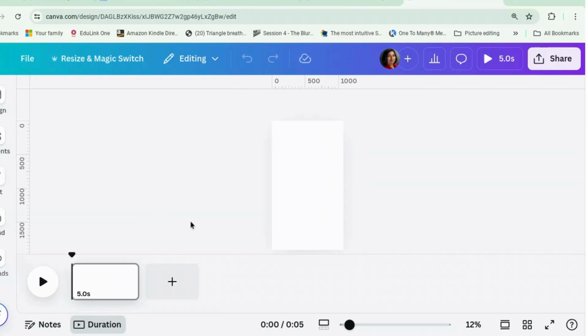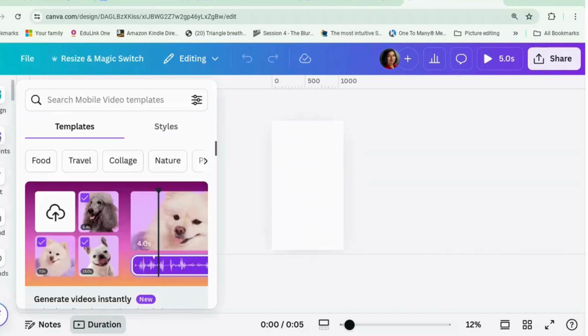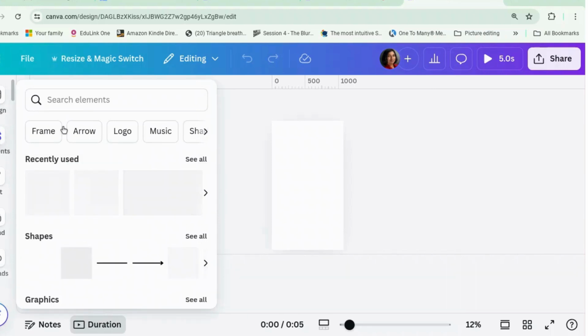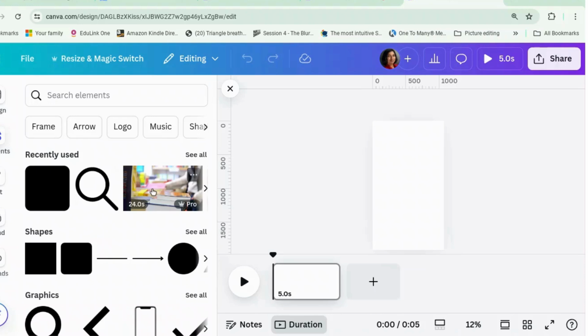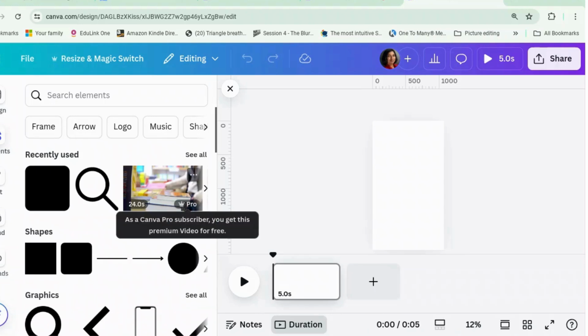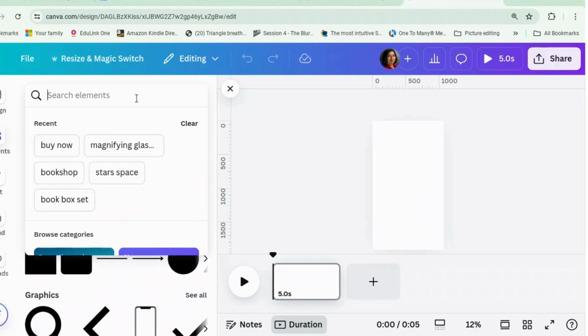So we're going to start off with the video in the background. So I searched for bookshops and I got this. Now this is Canva Pro. If you have Canva free, you could use a static image at the back, which might actually be easier. Let's have a look. Bookshop.